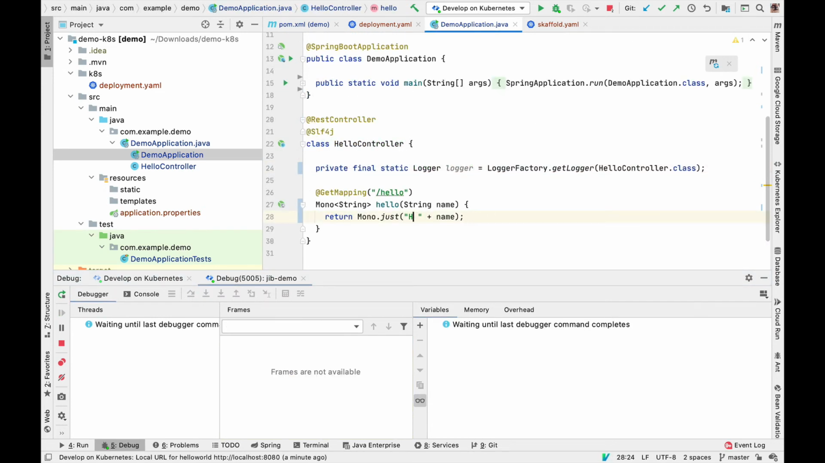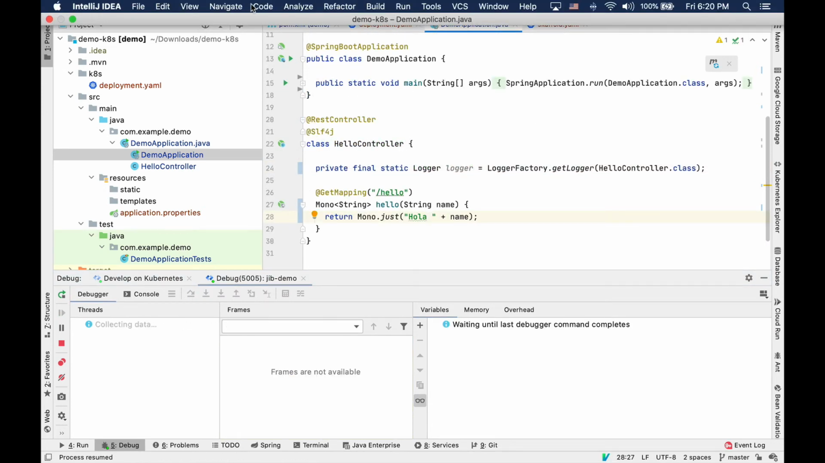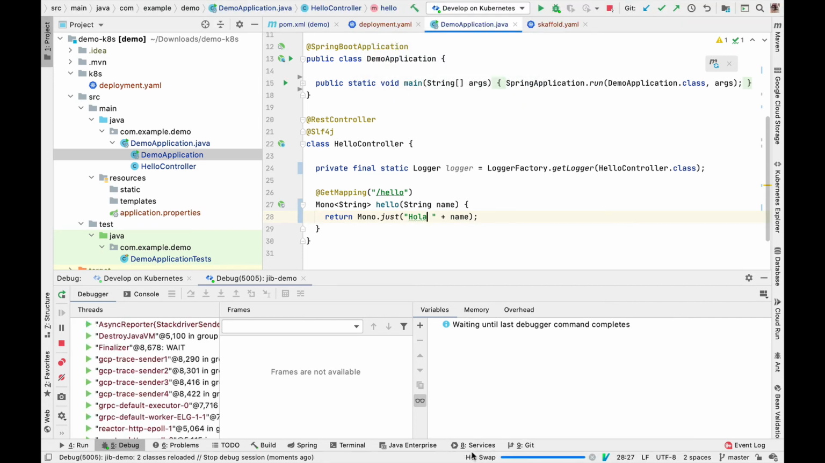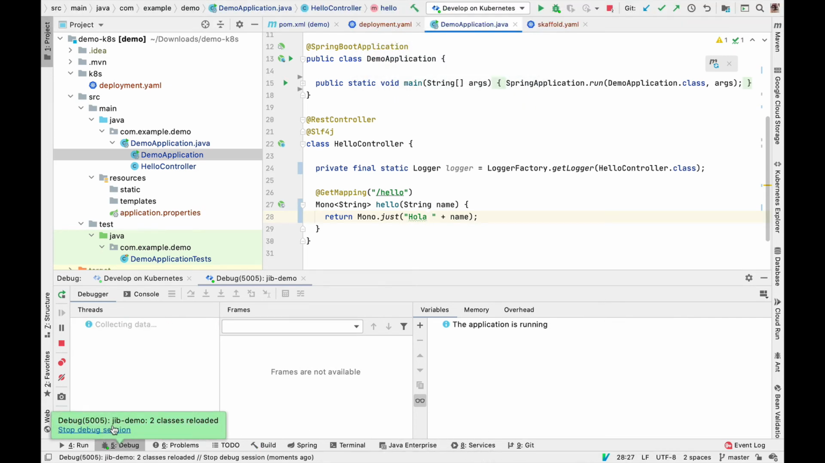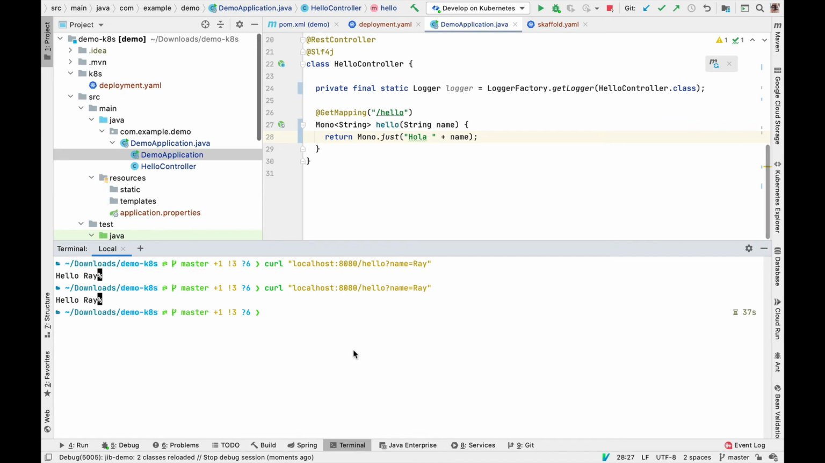Finally, the debugger can also do code hot swap. So you can make trivial code changes without having to redeploy at all.